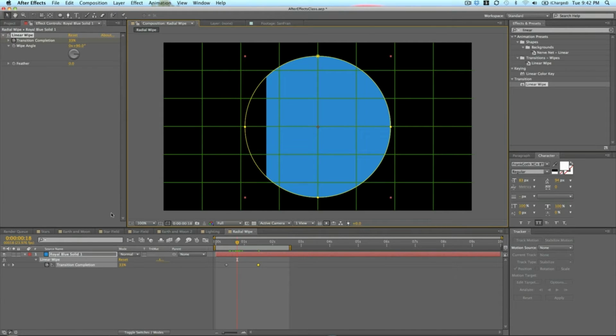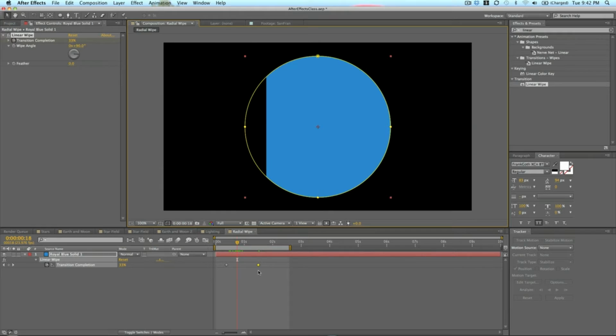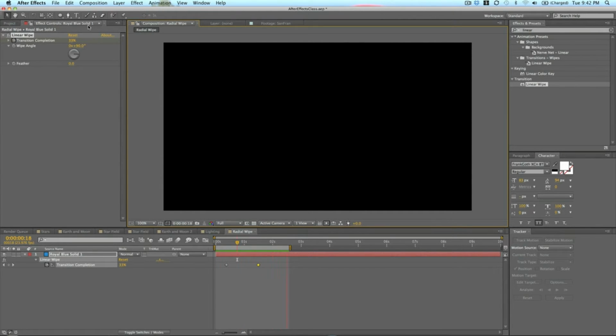So just be aware of that when you are setting your transition completion keyframes. So those are the transition completion, or the linear wipes, and the radial wipes.